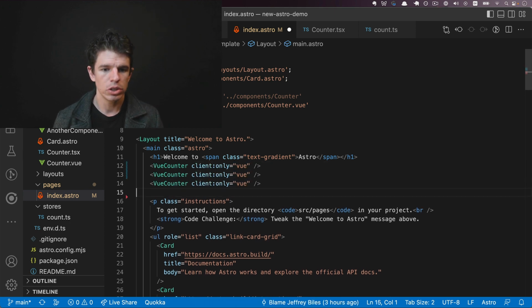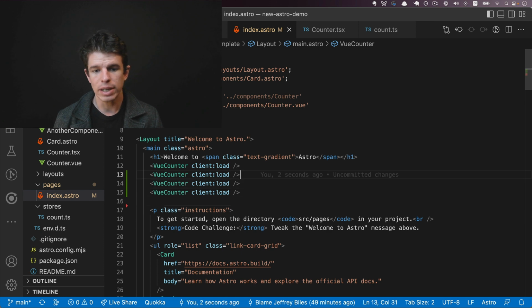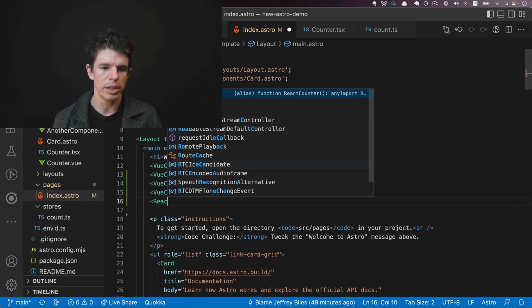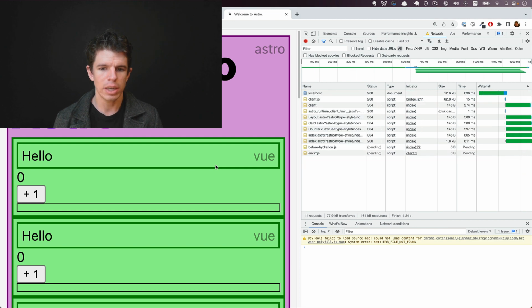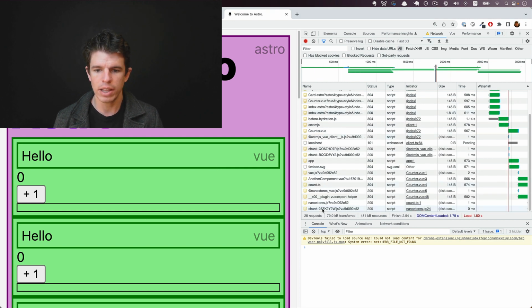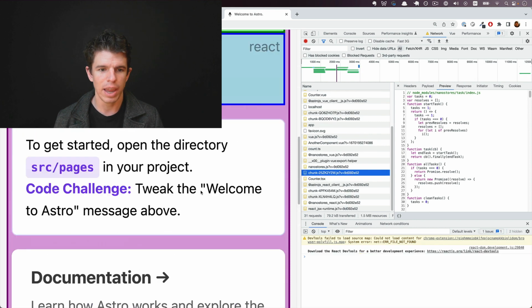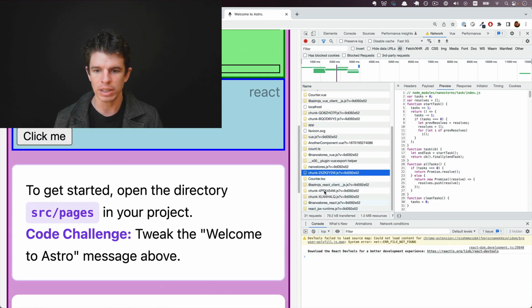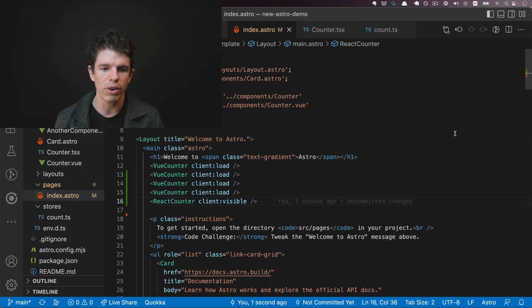There's also, so let's go ahead and make these load. You can also set it to only load once it's visible. So here we've got React counter, and we'll set client:visible. And so what that's going to do is, all right, so we've got all these Vue counters. And so this is the last piece of content that's loaded, right? And we scroll down. And when we hit here, it loaded more content. It loaded the React counter. And so that is really useful for things that may be further down the page, and so you don't want to clutter up your initial load. That could be comments or something farther down in an article.